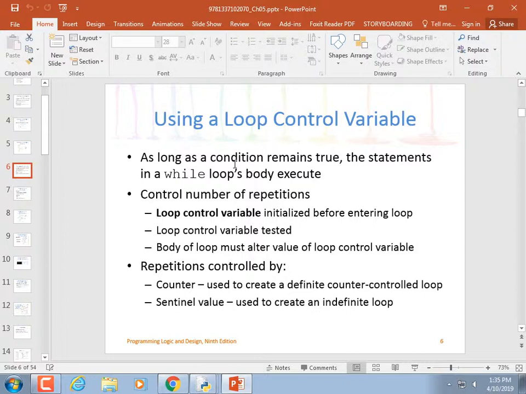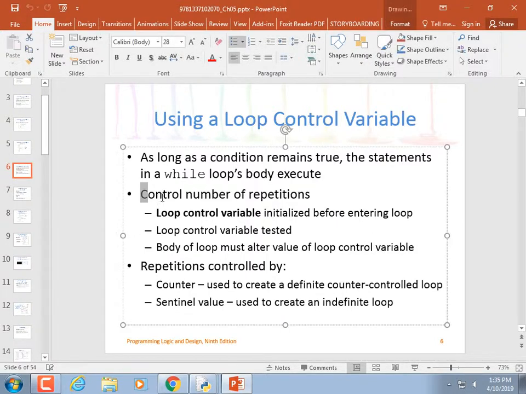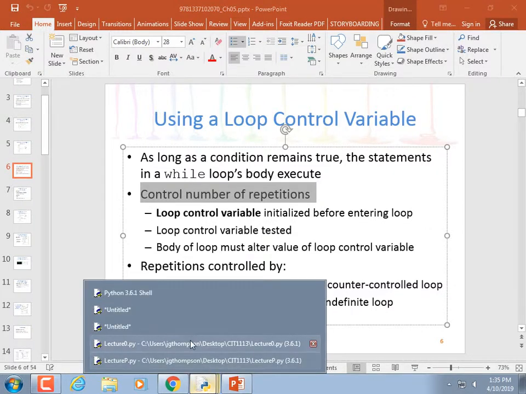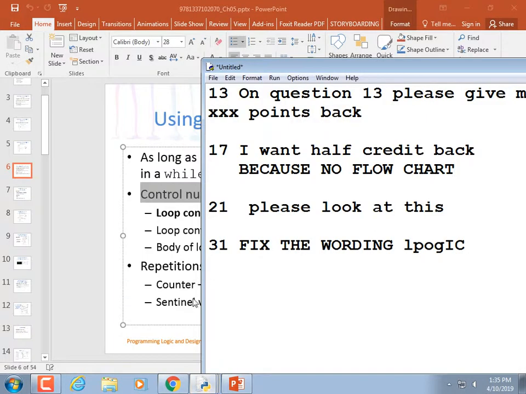Or how many times they're going to type in yes because they want to play again. They might not want to play again at all. They might want to play again 1,000 times. They're really obsessive about it. So that's an indefinite loop. To control the number of repetitions, you use what's called a loop control variable. And I haven't made y'all type in any code yet, so let's go ahead and do an example.